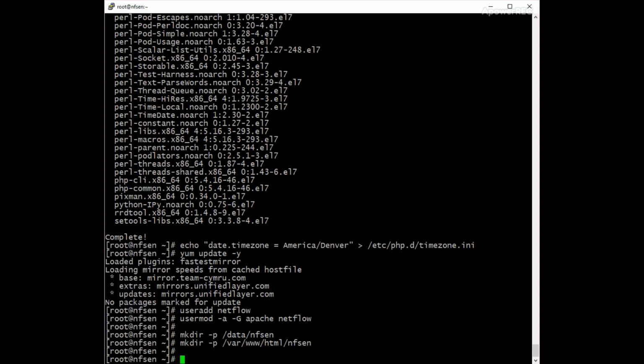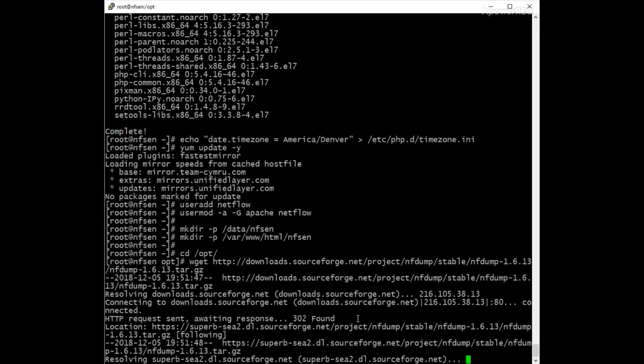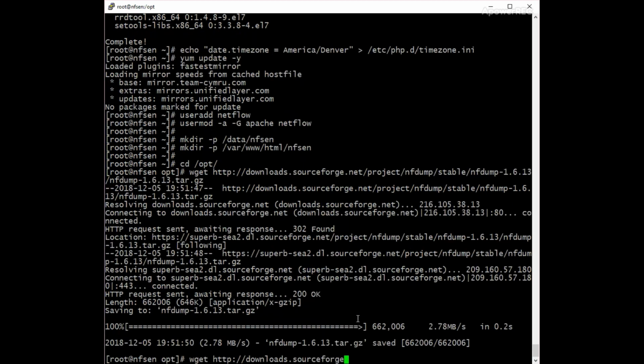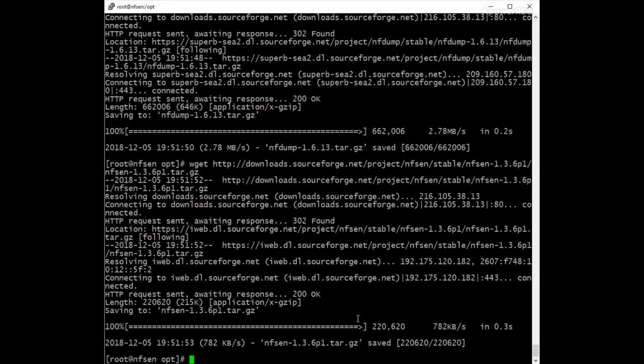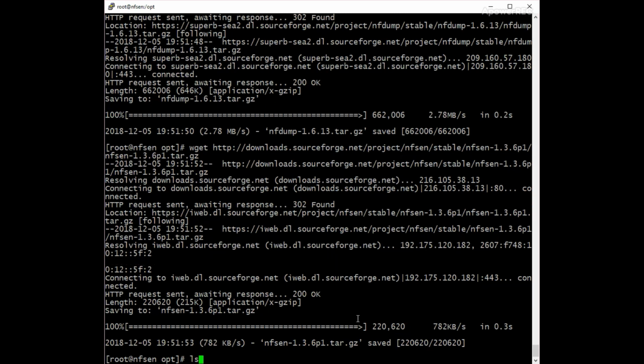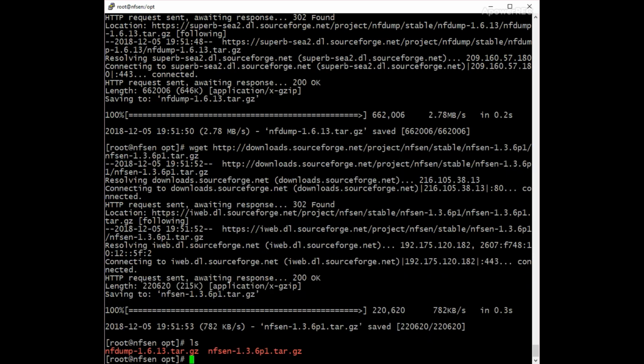Now I'm going to download the latest source files for NFsen and NfDump. NfDump is the software platform that collects the flows and then processes them and dumps them into NFsen, where NFsen then reads them. They're downloaded. I downloaded them into the opt directory. They're the only thing in there. Next, I'm going to start the HTTPD service.